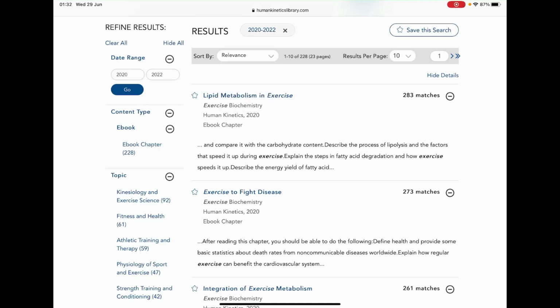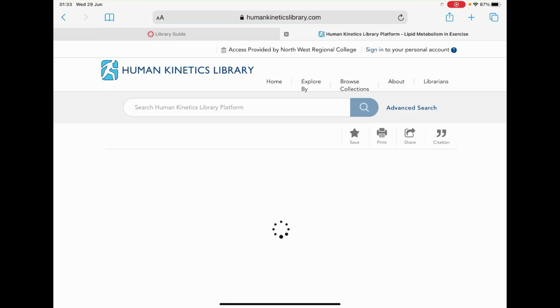If you click on one of the ebooks, for example, Lipid Metabolism and Exercise, you'll be taken to the following page where you can read that ebook in full text format.